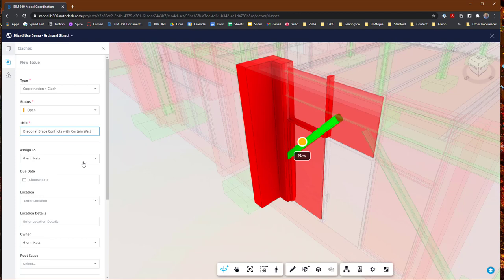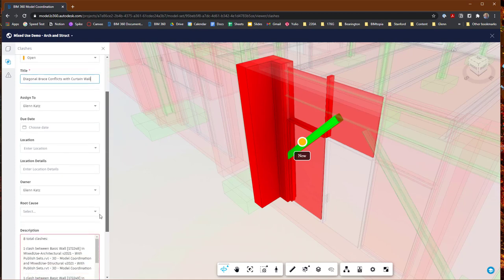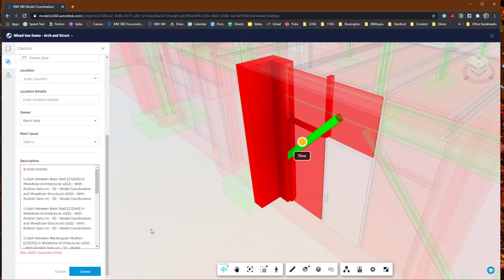Okay, currently that's assigned to me, which is probably where it'll stay. I can give it a due date, or I could assign it to someone else if I was lucky enough to have someone working with me to assign that to, who might be taking care of it. And you could just think about who needs to resolve this. Is this something for the structural engineer to resolve or for the architect to resolve?